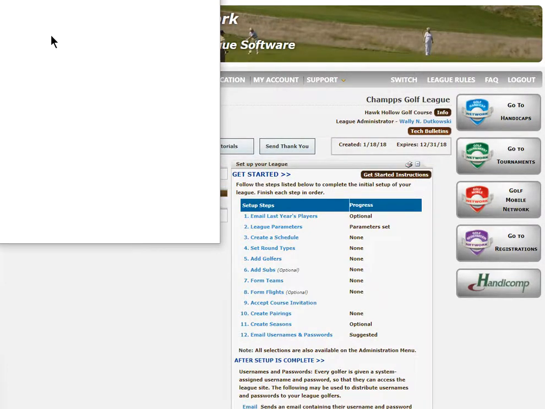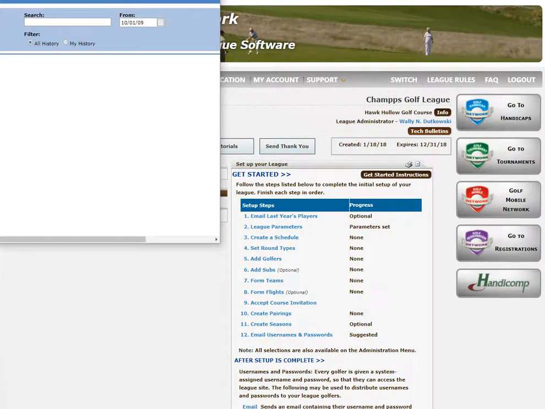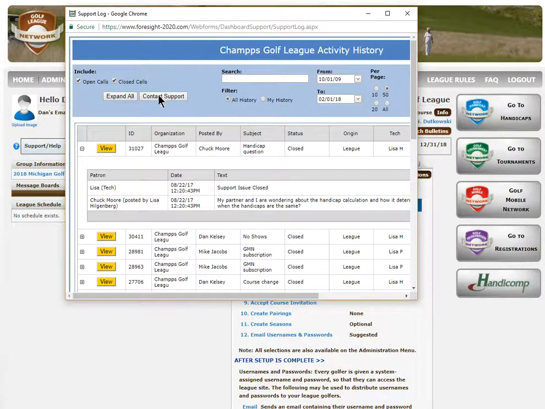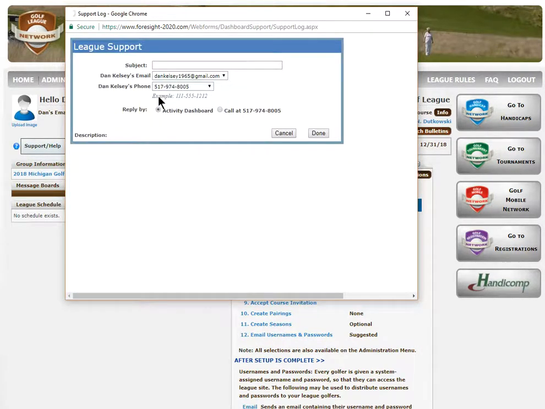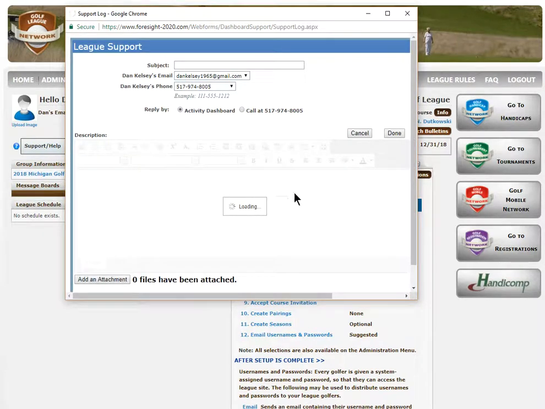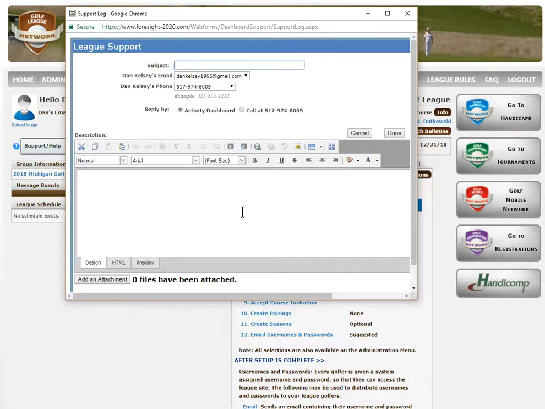And when you click this, up is going to come a screen, and it's going to make it very easy for you to get in touch with us simply by clicking the contact support button. This brings up our dashboard post, and all you have to do is type in a simple description of what your issue or problem is, and then tell us if you want us to contact you by the activity dashboard email or if you want to receive a call from us.